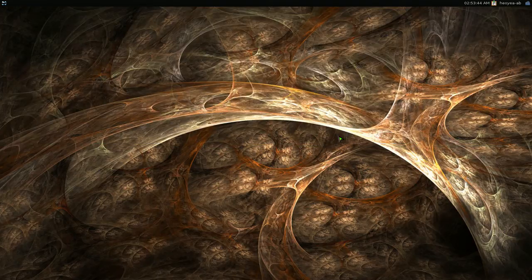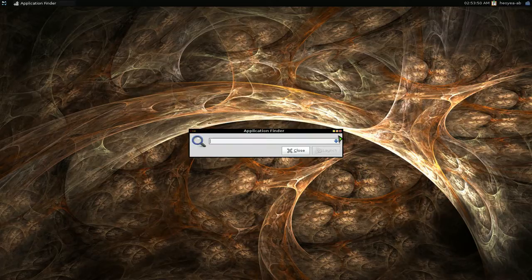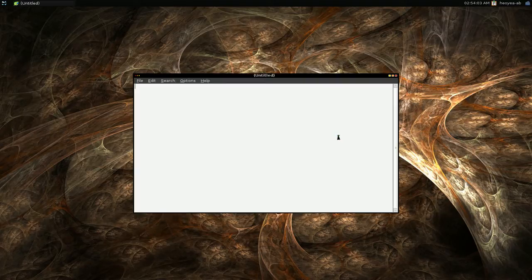This one's going to be on XFCE's rewritten run dialog. To activate it, it's just Alt F2. And this is what they call the Application Finder. But basically, it's a launcher where you can run commands and some other stuff that I'll show you in a minute. Let's say, for example, you want to open Leafpad, you can do that.